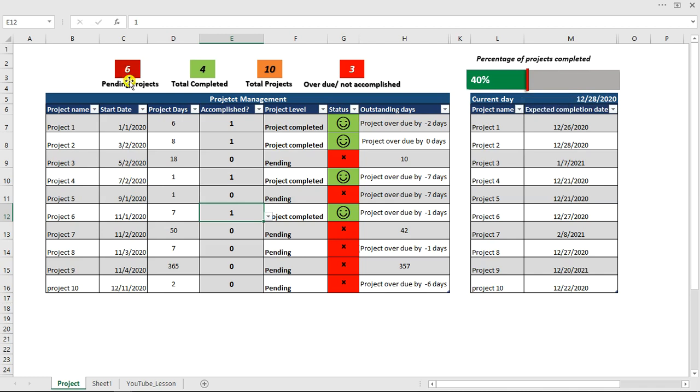Before we go further, we have pending projects at 6, total projects completed at 4, and total projects at 10, and the projects overdue that are not really accomplished are 3. How do we know all this? How can we get all this? We are going to use some pretty good functions that you might not know how to use, or you don't really know how to manipulate. I'm going to show you how to do that.